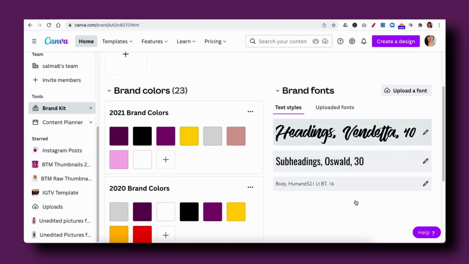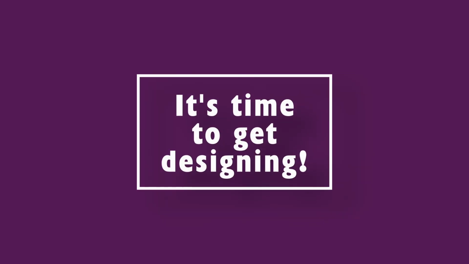Now, the next thing we want to do, we're back to our brand kit. You want to either choose or upload at least 2 fonts that you're going to be using consistently across all of your thumbnails. For example, I have uploaded my fonts, but you can just go to Canva and choose the fonts that are already available, or you can upload custom fonts. So once you have your brand colors sorted and your brand fonts sorted, it's time to get designing.